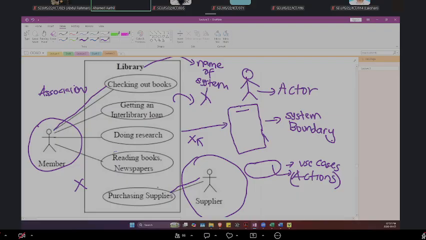Just tell me, is this clear for you? Use case diagram. This is actually the basic. We have to go deeper into this as well.